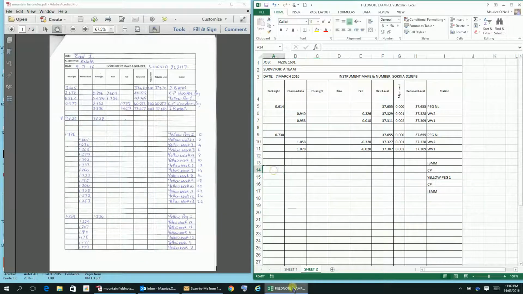change point in it. So let's get the data: 3.415 backsight, and then 0.806 is a foresight. Then we go another backsight, 2.670, and a foresight here, this is 0.684, like so.